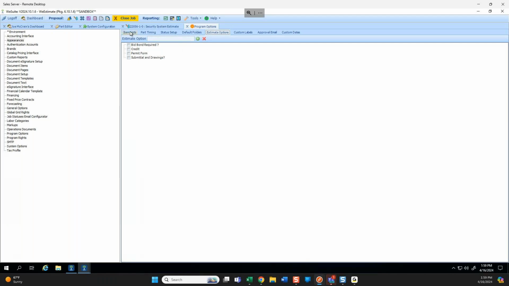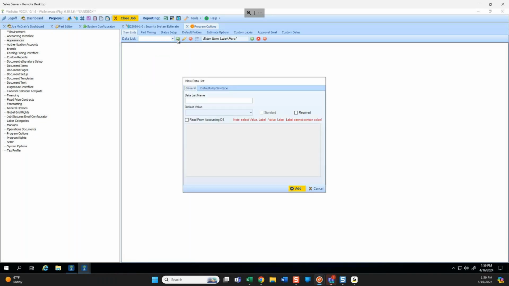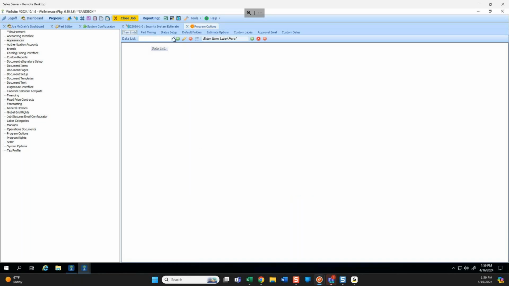And then the drop downs is under item lists. Again, we have a lot that are already out of the box. But if you wanted to add a new one, you would hit this plus sign. And I'm going to add a new data list called builder type, or builder name. Right, let's see, work with a lot of builders. And I'm going to say add. Now I have a new drop down called builder name.